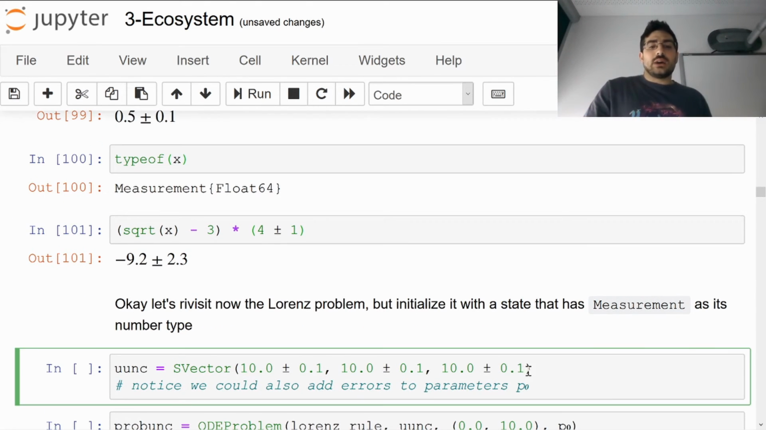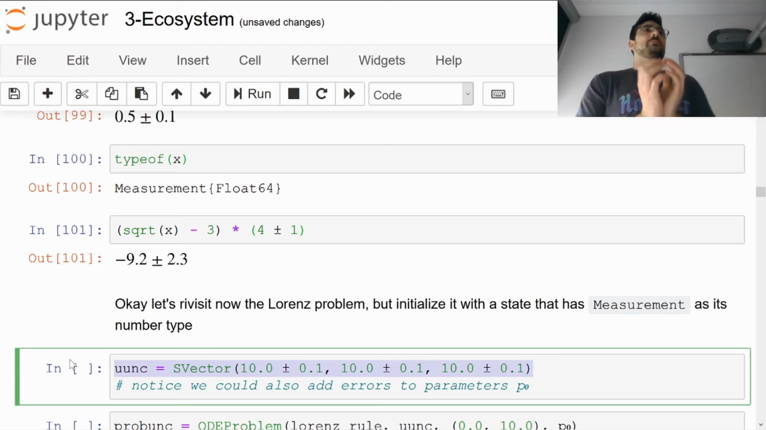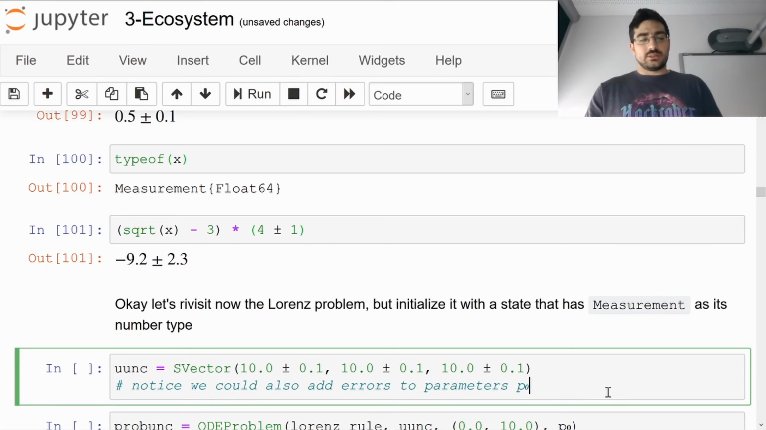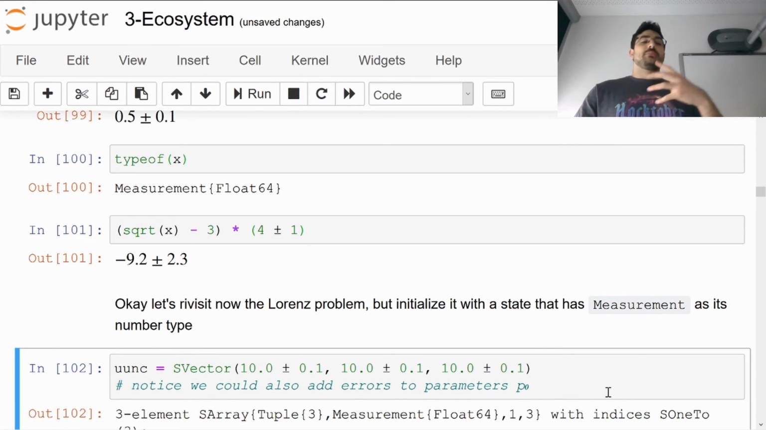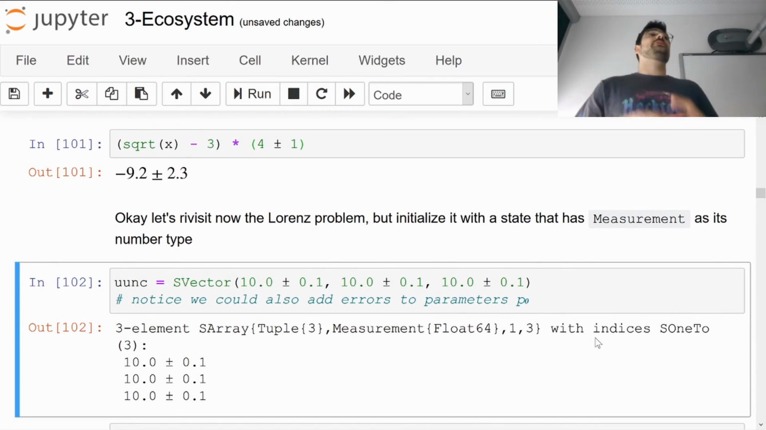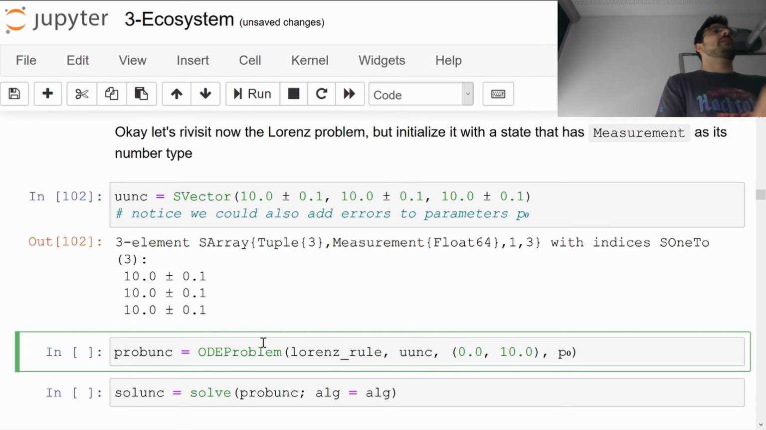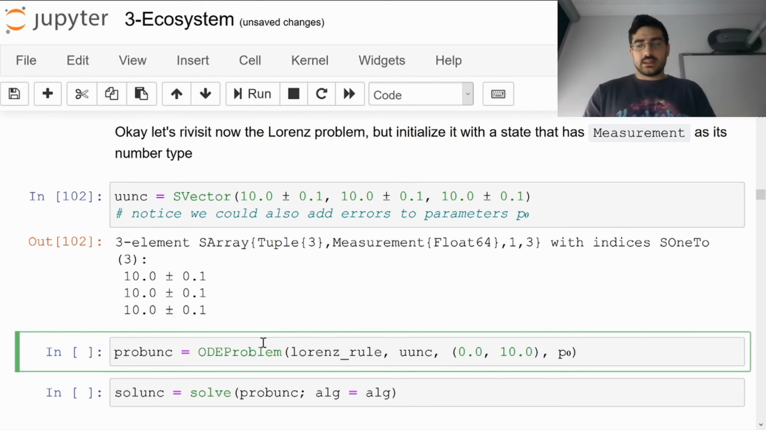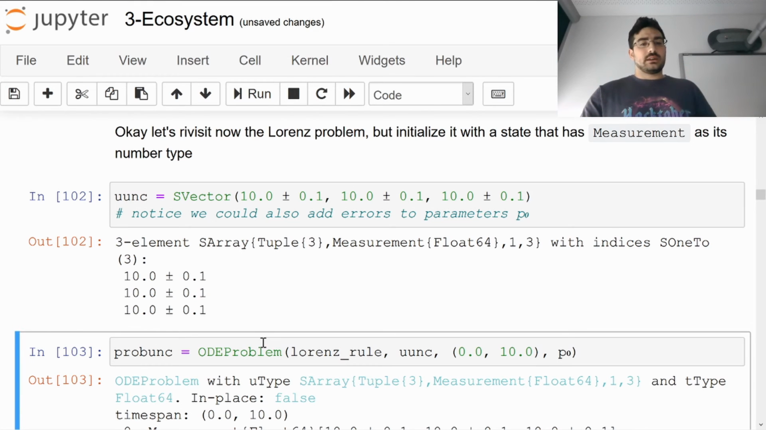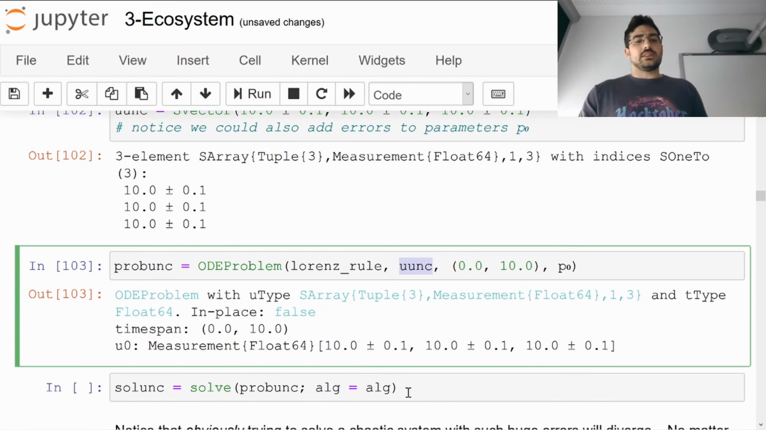So the only thing that I will change now is my initial state. My initial state was a vector of 3 numbers. The only thing that I change now is I make my initial state a vector of 3 numbers with errors. Okay, this is what I'm showing here. And in principle, you could add errors in your parameters, but this doesn't matter. And then I create a new problem with the only difference being that I change the initial state, nothing else. All right, and then I solve this problem.